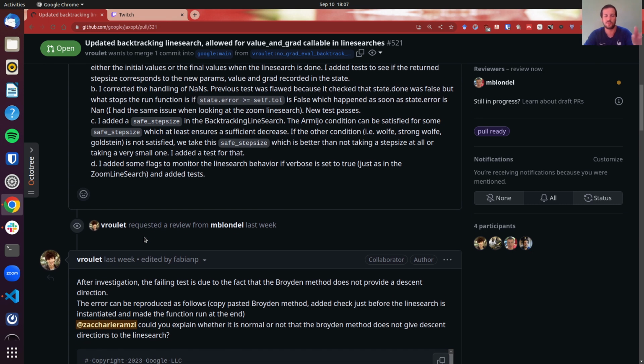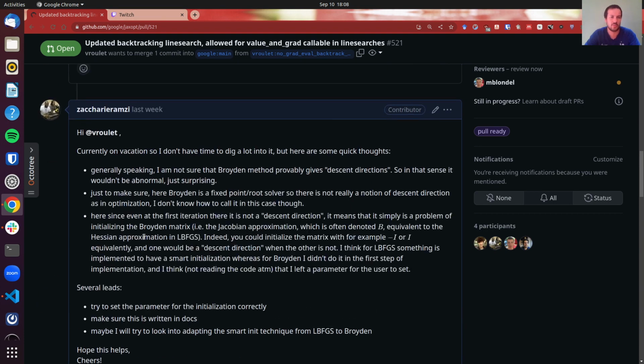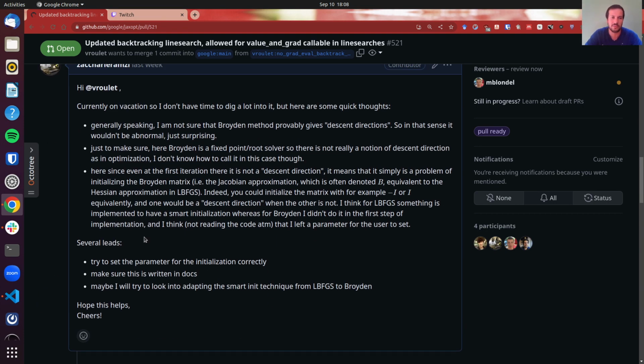So maybe a little bit of context. Actually what I answered Vincent was that I don't think that Broyden method probably gives decent directions without further assumptions. And I think that in particular you need a good initialization of the Jacobian approximation denoted B here. And so what I'm going to do today is exactly implement this better initialization of the Jacobian approximation.